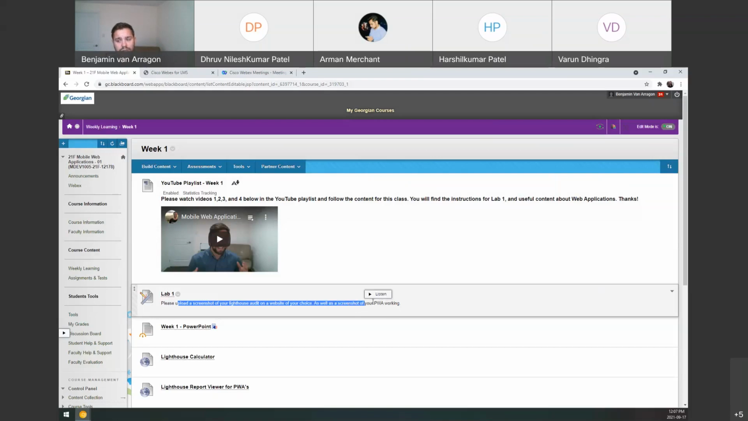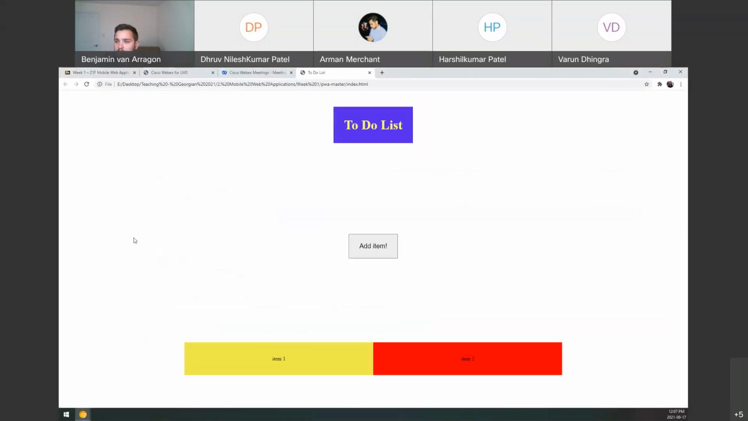And then also we covered PWAs, but what we built originally was not actually a PWA, it was just a web application. So it was that to-do list. So I will show you what it should have looked like. You should have ended up with something hopefully that looked like this. And it was a to-do list and we could add items dynamically.